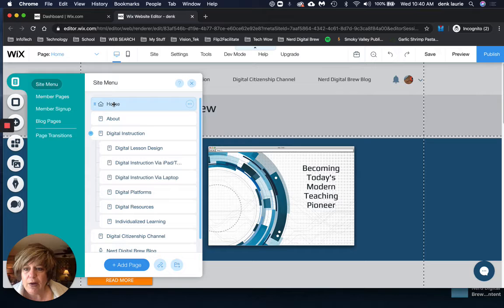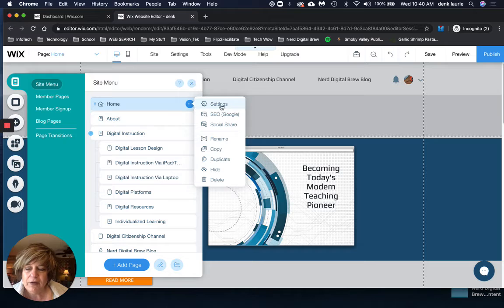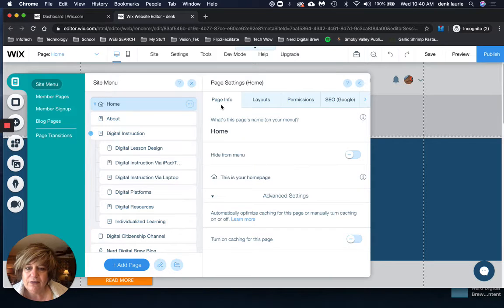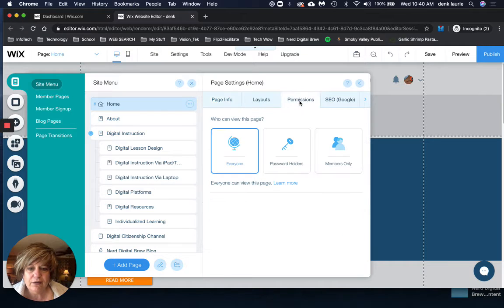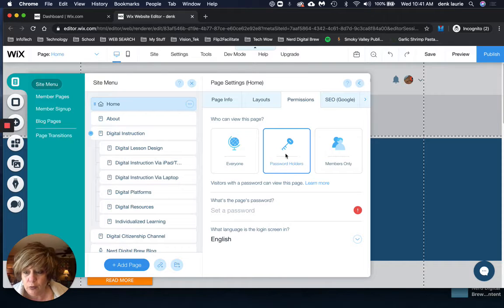First, see how I've highlighted my home button and I've got this little round circle with my dots? I'm going to click on that. I'm going to slide over here to settings, sliding over here past layouts to permissions. Not everyone can see my page, only password holders can. So notice how I've got a click, it's got that little key. And then it says, what's the page password?